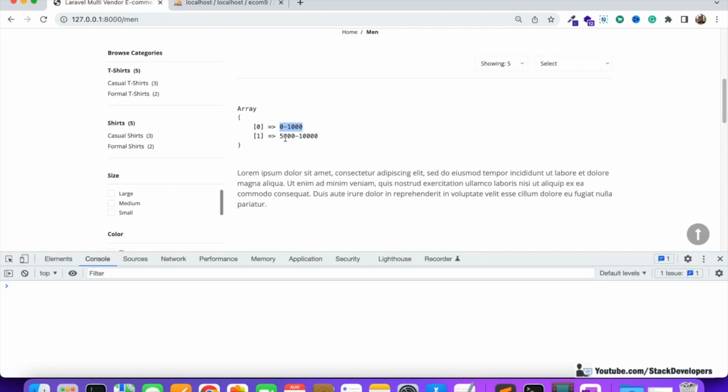0 to 1000 and 5000 to 10,000. We first will take out the products that come in the price range between 0 to 1000. Then we will take out the products that come between the price range 5000 to 10,000.